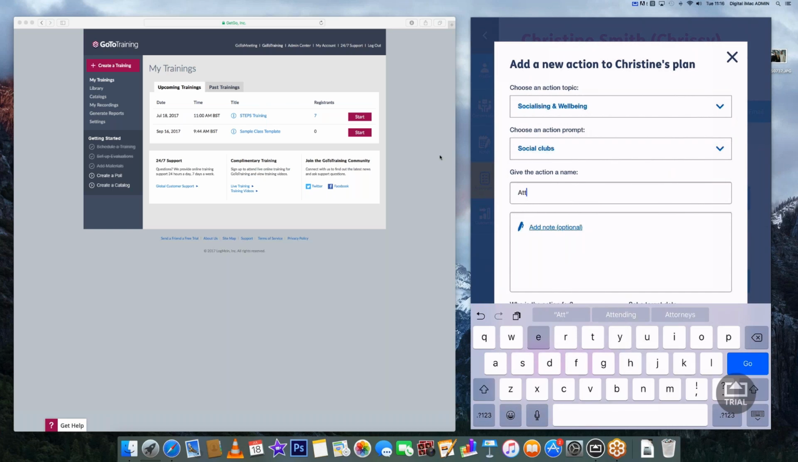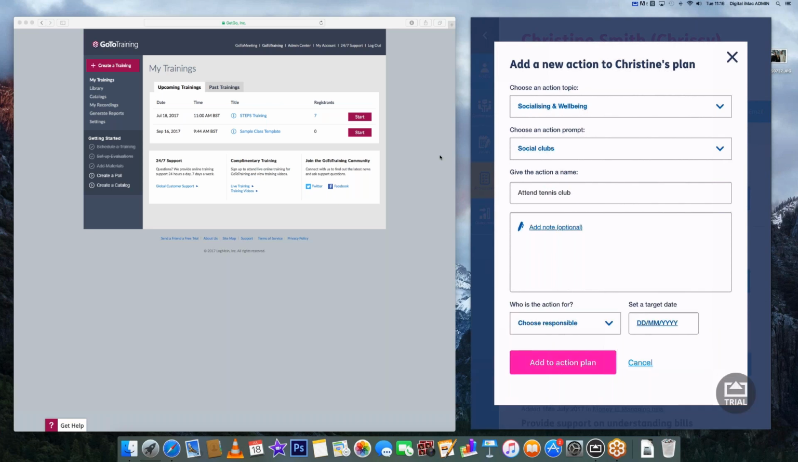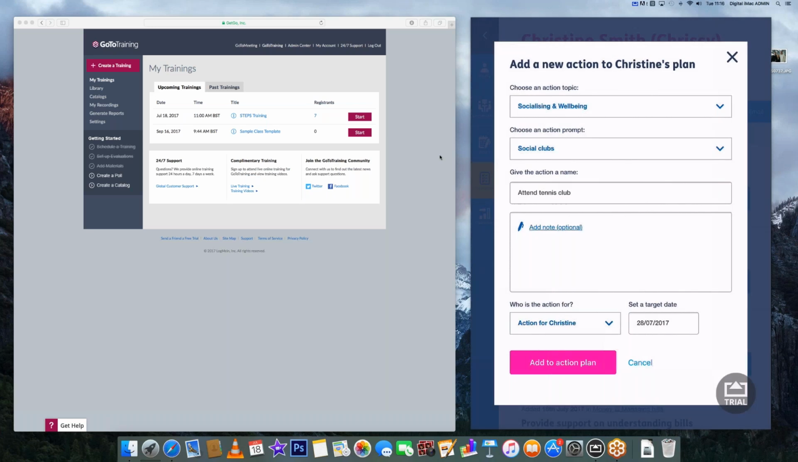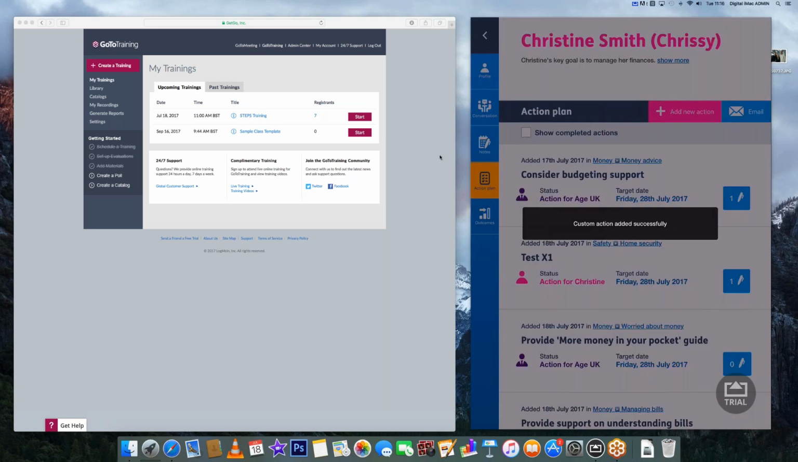Attend tennis club, for example, out in Wimbledon. Very topical, exactly. Getting training for next year. Yeah, and again, you might want to add a note, you might not want to add a note. You'd have to select the status and the target date as they're mandatory fields, and then you would add to action plan.